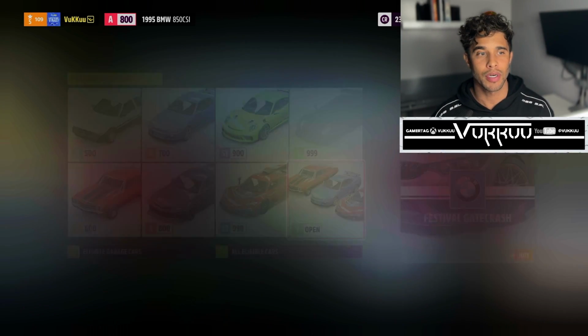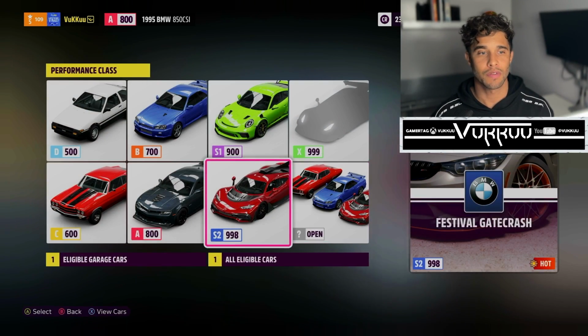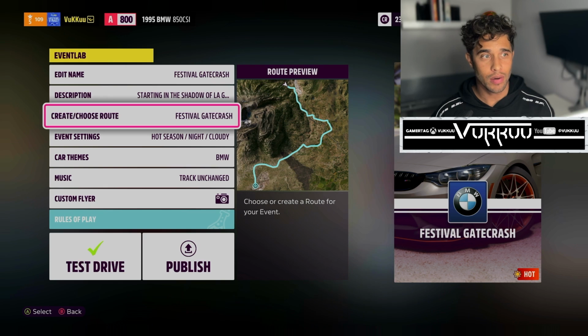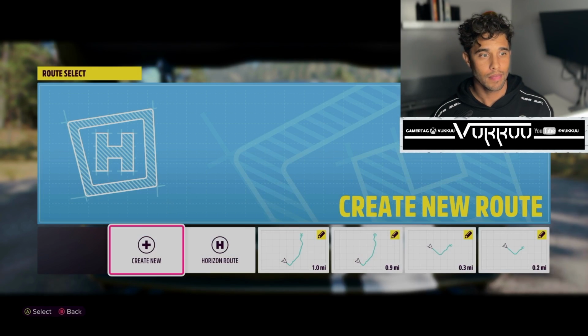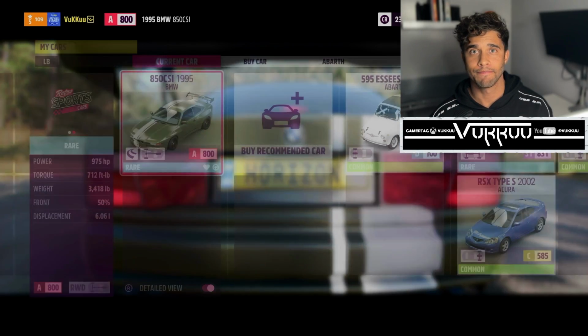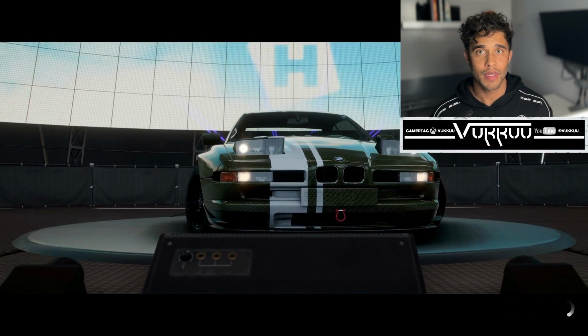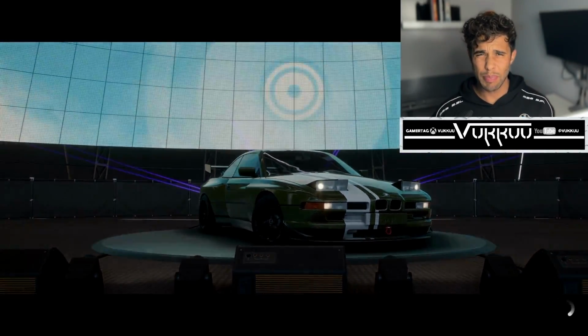You're just going to set up some of your specifications here first, but from there you're going to go into create or choose a route, and then you can do create route. Pick your car, and it's going to load us right in. Now, that's basically option 1.